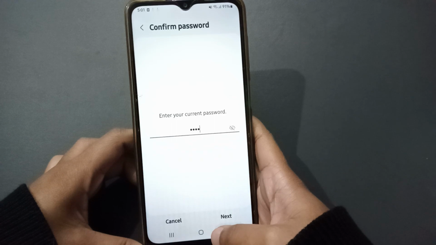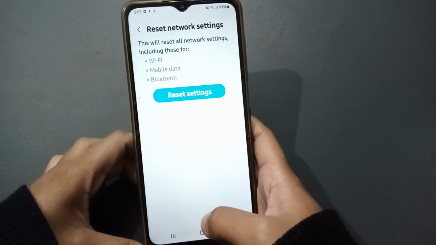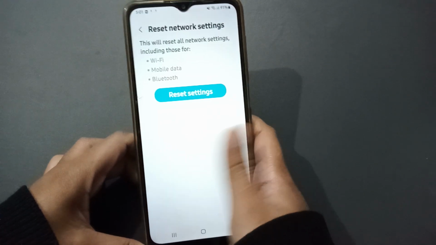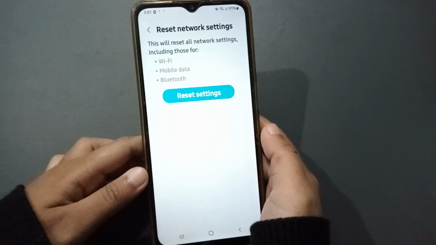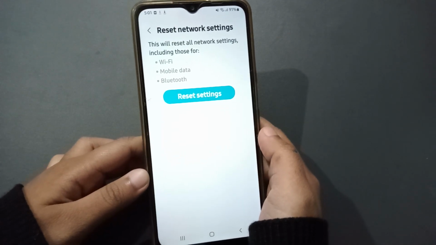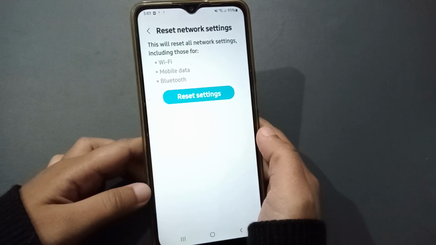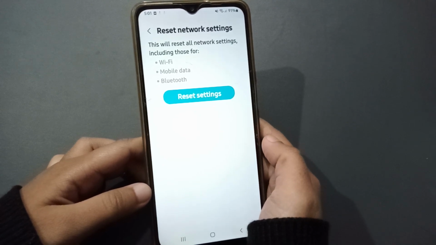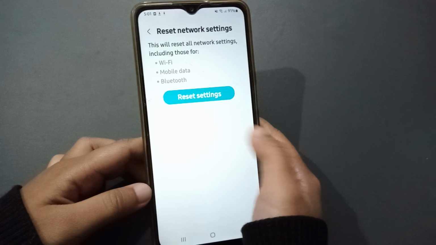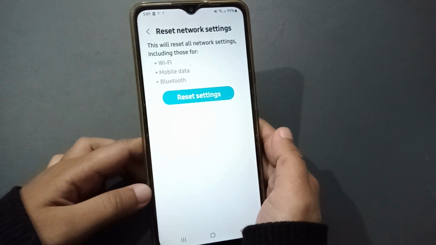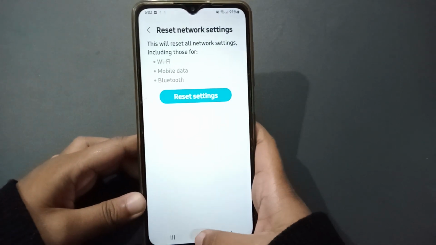When you reset it, it will not harm your contact numbers or photos or videos. They won't be harmed. Okay, I mean they will not be deleted. It will solve the incoming call problem, or the Wi-Fi problem, mobile data problem, or the Bluetooth problem. Okay, it will solve the network problems.